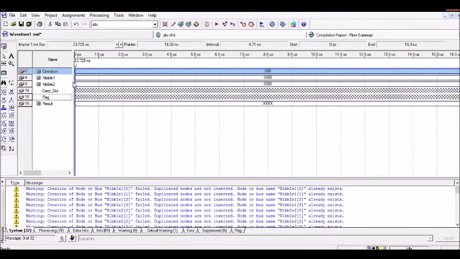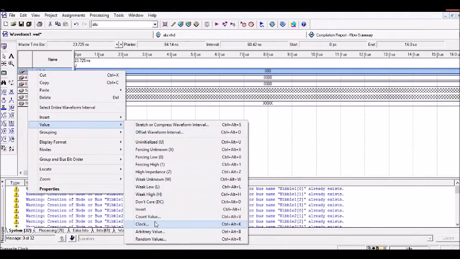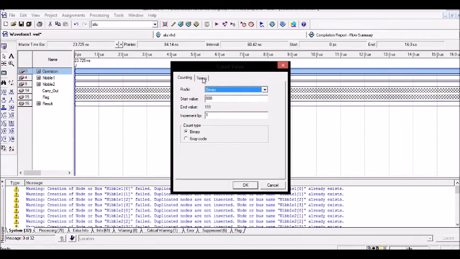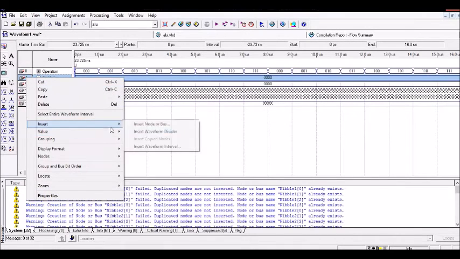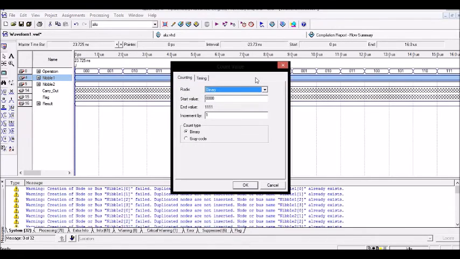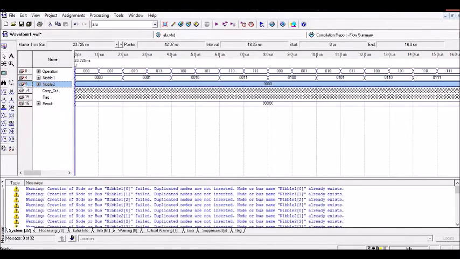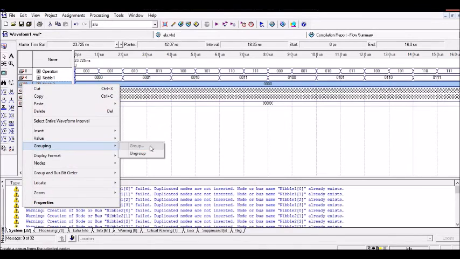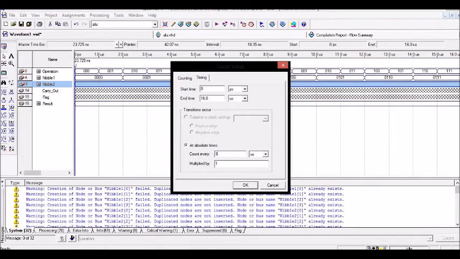Next is to select or to load values in the input. So just right click on the operation and select value, count value, and make sure that the timing is 1. So just click OK. Next is nibble 1. Have its value as count value also, but its timing should be 2 microseconds. Next is nibble 2, right click, value, then count value, and timing should be 1 microsecond.